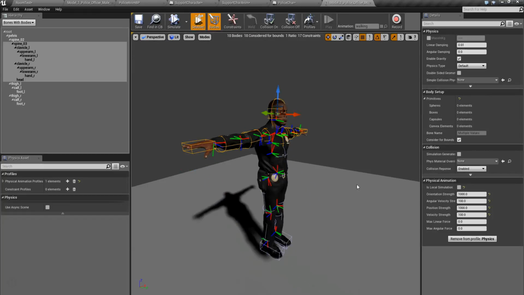Now, let's click simulate again and let's go back here. If you look at these values, they actually are quite self-explanatory. Orientation strength, angular velocity strength, these values are used to correct the position, the orientation of all the bones which are set to have this specific physics profile. You can have multiple profiles, but one thing you have to understand, and I didn't get this at the beginning, is that the physics profiles that are just created are not permanent. All you're doing here is just testing.